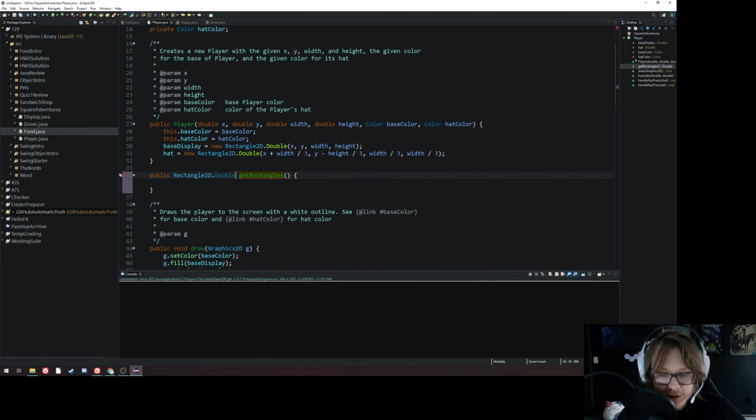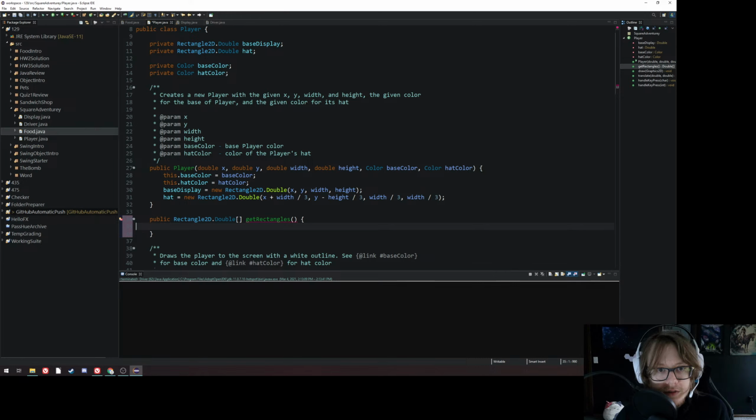Yeah, we can return an array of rectangles. Haven't done a lot of array returning, have we? So, how do we return an array of these 2 items in one line? What's the syntax? This is a hard syntax. How do we return an array of 2 rectangles in one line? This is the tough one.